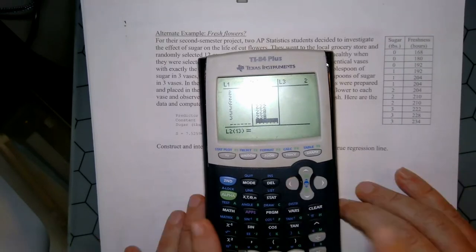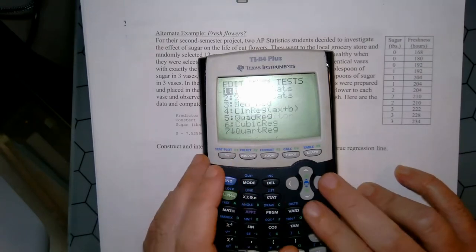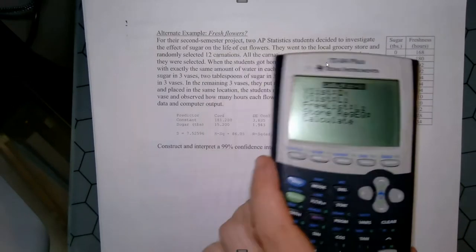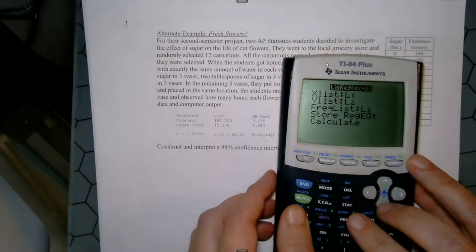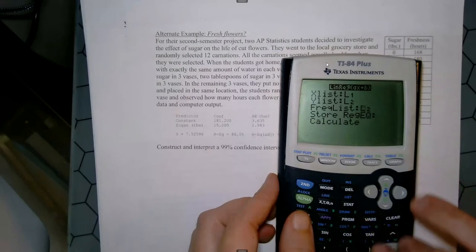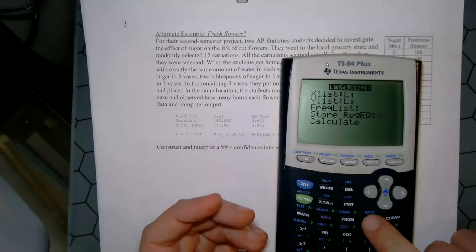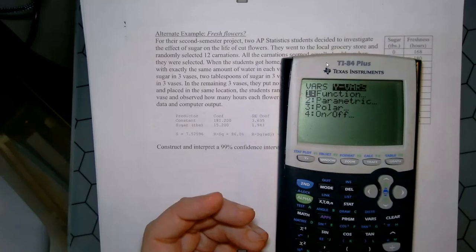Okay, so here's our data. We're going to go Stat, Calculate, Linear Regression, option 4. Use List 1 and List 2. Do you want to store your regression equation so you don't have to type it? If you do, you go to Variables, Y Variables, Function, Y1. We store this in Y1.